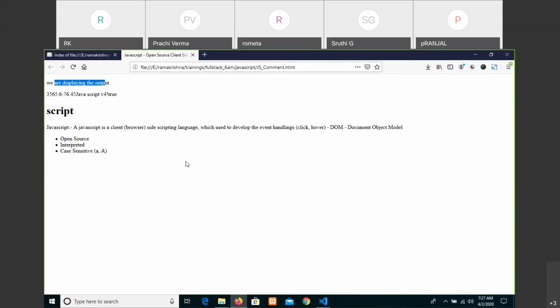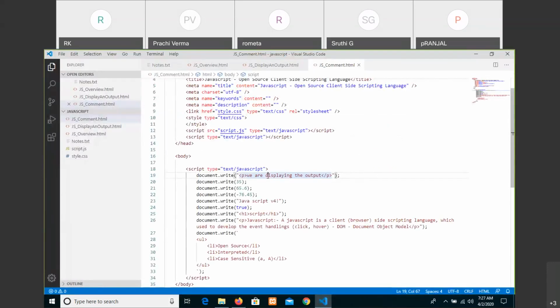We are displaying the output, but presently it is displaying. We don't want to show it to the public. I mean, we don't want to show it in the web page. When a programmer opens it, they have to see that statement, but it should not be displayed to the users or visitors. So how can we do it? We have to skip that statement from the execution. So to skip that particular statement or group of statements from the execution, we have, same as in CSS, commenting.